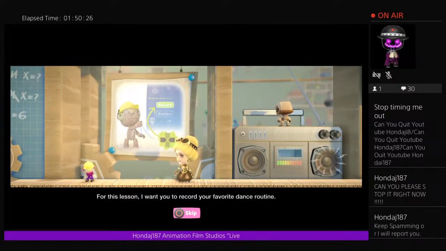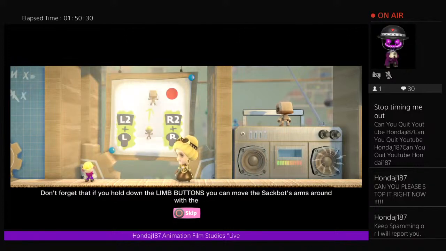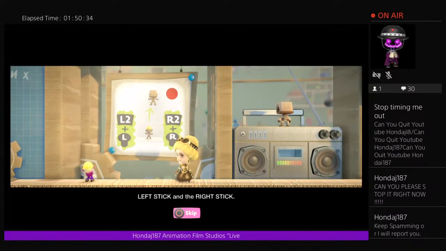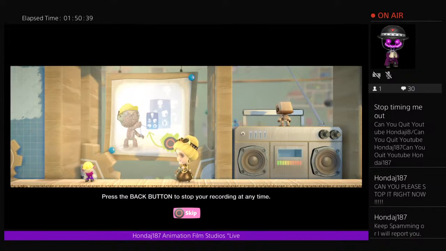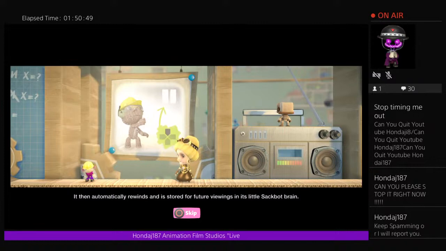For this lesson, I want you to record your favourite dance routine. Don't forget that if you hold down the limb buttons, you can move the sackbot's arms around with the left stick and the right stick. Press the back button to stop your recording at any time. It then automatically rewinds and is stored for future viewings in its little sackbot brain. Don't forget to press the up button to unpause after you've rewound.